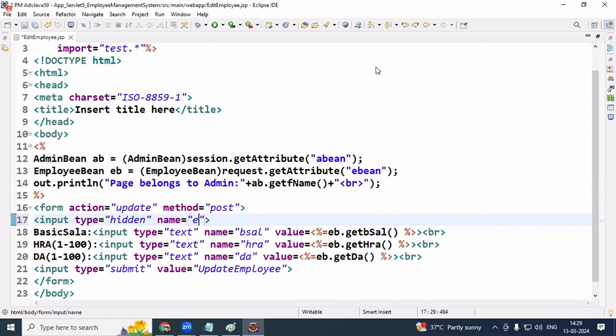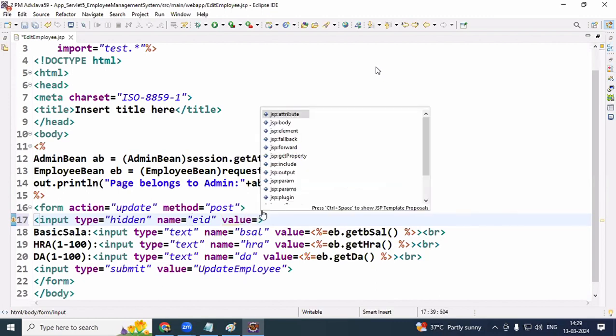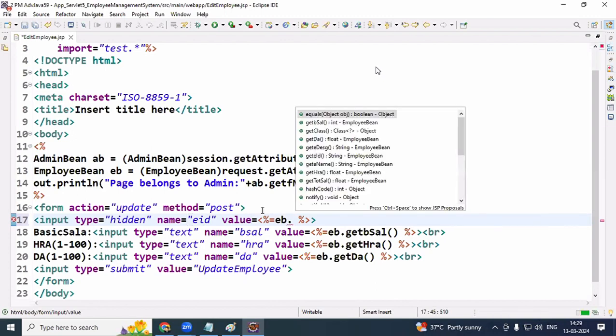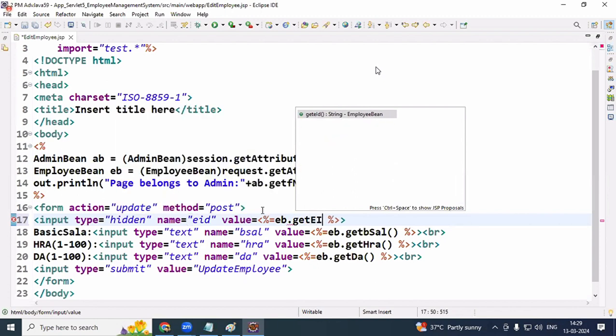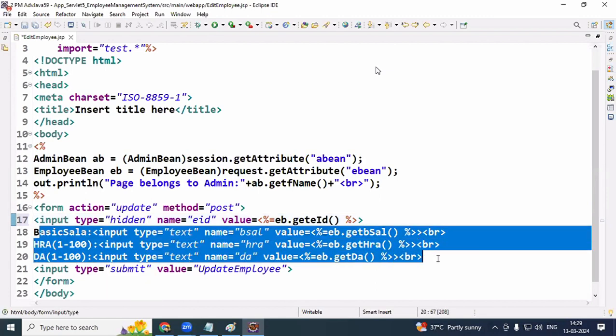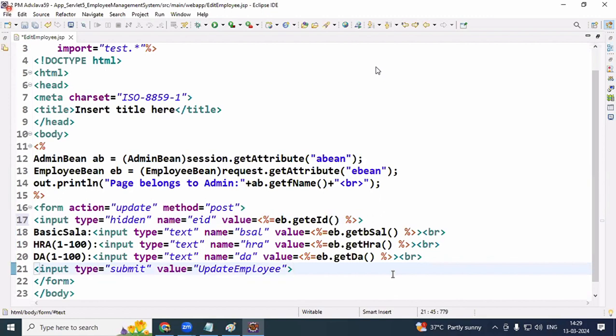Name is equal to EID, employee ID. Value is equal to expression tag, employee bean dot get EID. So I am sending one hidden form field. All of you observe this now. I am assigning the employee ID to one name known as EID. I am keeping it hidden from the user. He can see only these three for editing. What I am holding in the background, you cannot see.